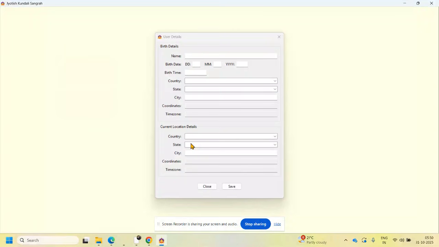Okay, so the Jyotish Kundali Sangrah software has started now. This is the first screen that you will see. It will ask you for the user details. You can add either your details or any details for the time being. So I'll simply add some data here.